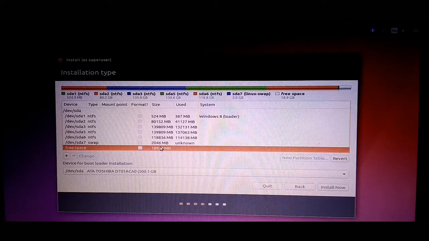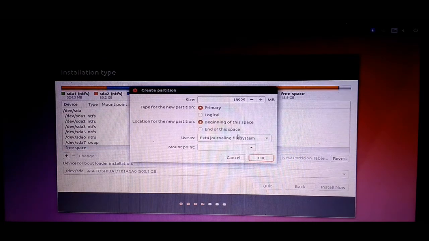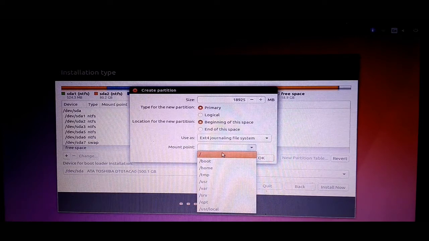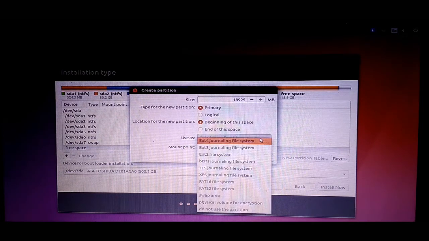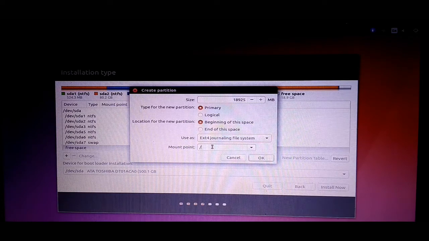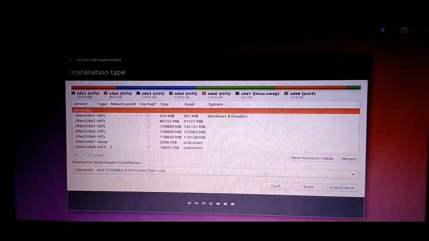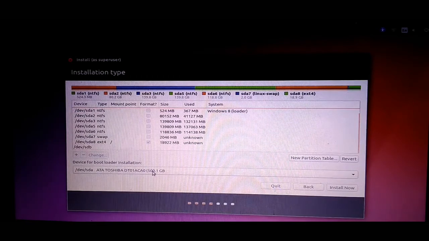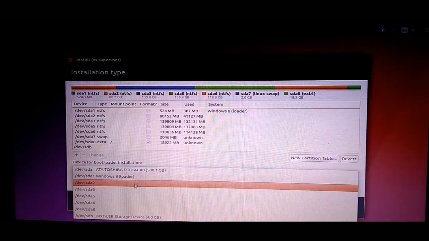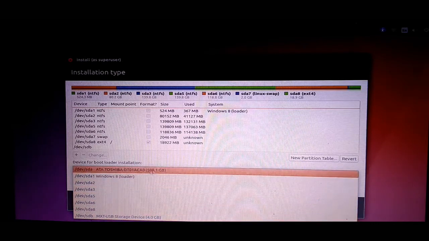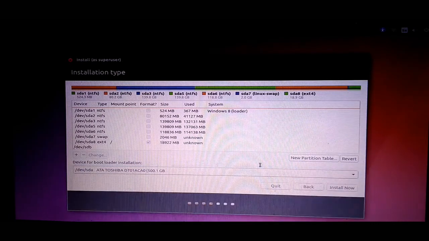Now from the left, select the 18 GB of free space and click on the plus button. In the mount point choose /, and in Use as choose ext4 journaling file system. Now click on the OK button. Wait for it, it may take a little time. And here is the partition created. In the device for bootloader installation option you can see various options. We are going to install it on the hard disk, so leave it as it is. Now click on the Install Now button.